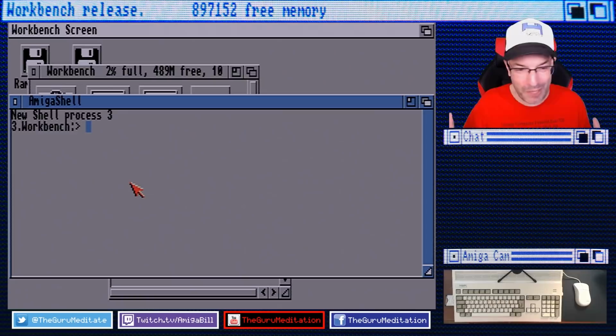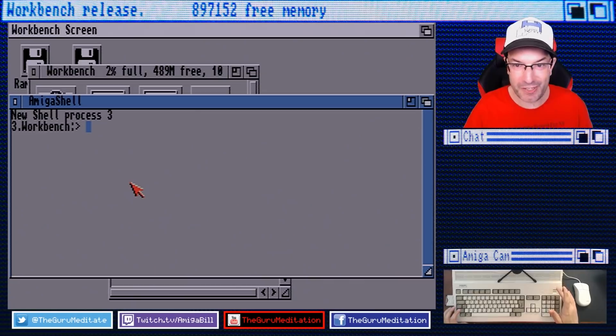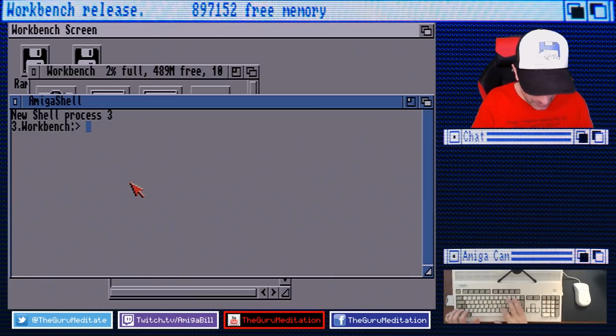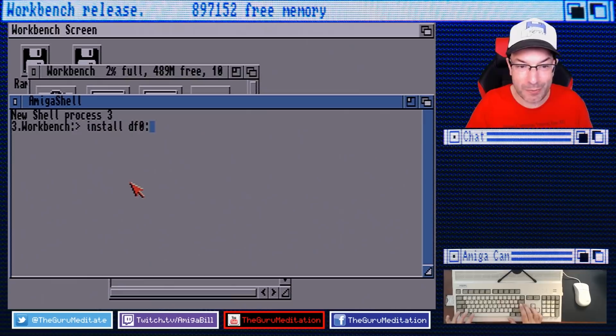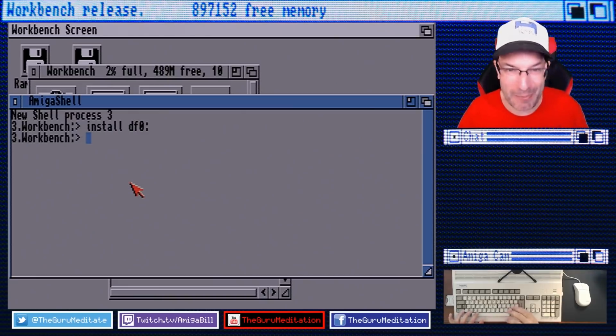I'm sure there's many ways you can do this, but this is the way I was able to get it to work. So first thing I'm going to do here in shell is make the floppy disk bootable. Remember the old school install command? I'm going to do that. So I'm going to do install df0. This changes the boot block to tell the Amiga that this is a bootable floppy disk. Voila, done and done. Now we can boot from this floppy.